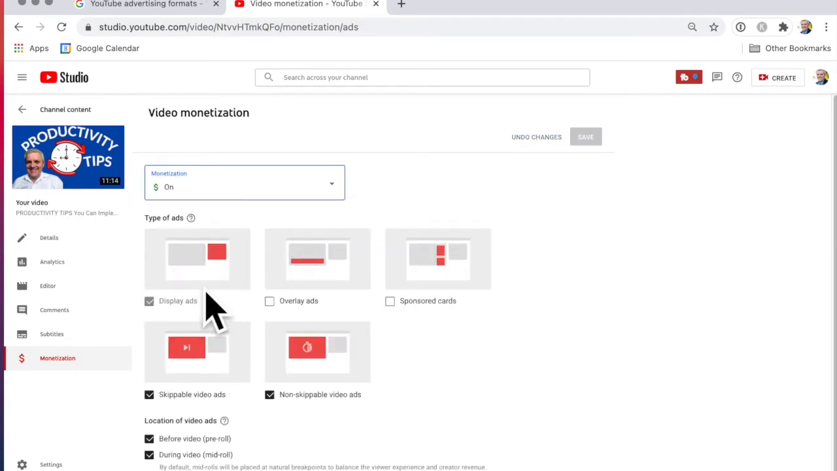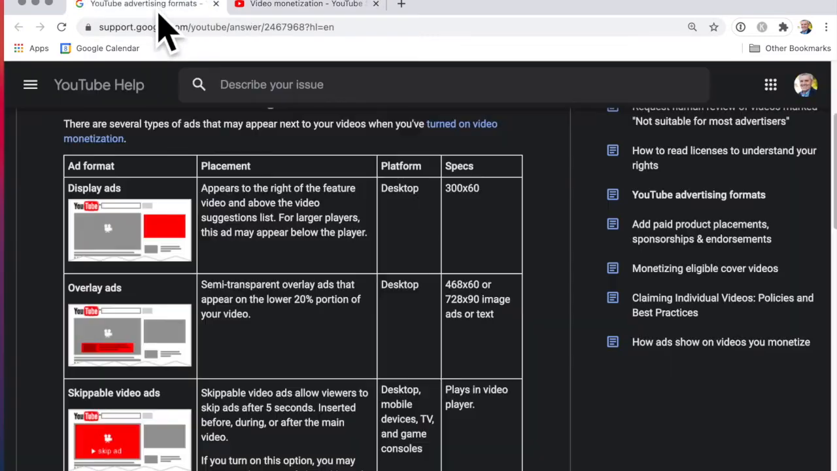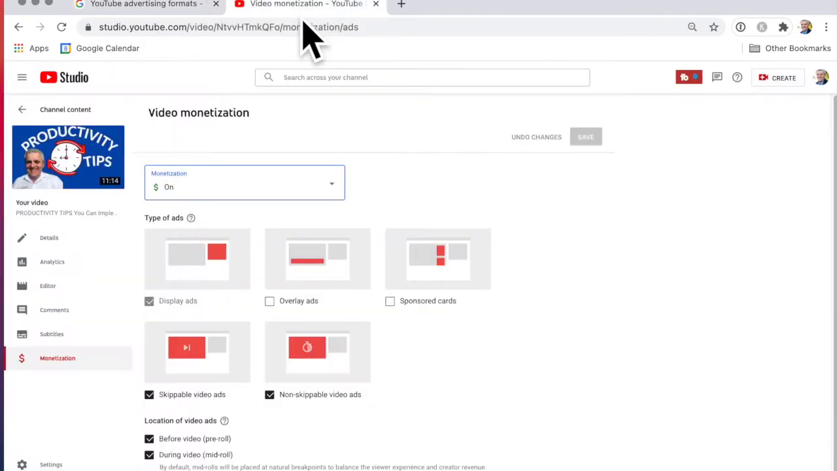You've got display ads. What are they? So display ads appear on desktop to the right of the main video that you are watching, and above the video's suggested list. You know those suggestions that you get when you watch a video, you see those suggested videos below it. Well, the display ad appears to the right of that. Doesn't really intrude in any way on the viewer experience, I think.